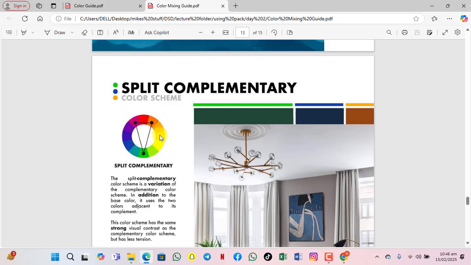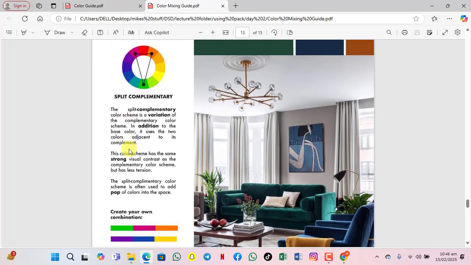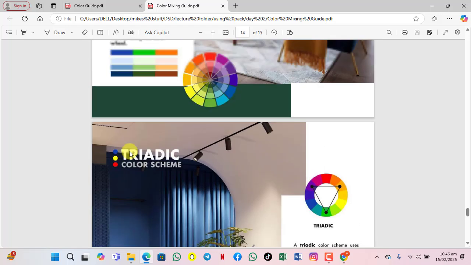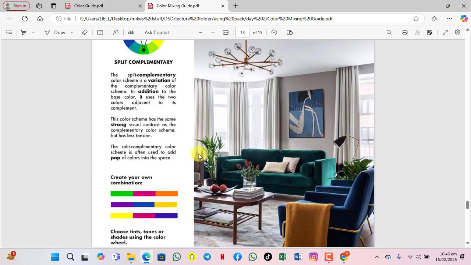So simple. If this is my base color, yellow, my complementary color would have been this. But I'm not going to pick that. I'm going to pick this and this instead. If I pick this color, this would have been the opposite color, but I'm not going to pick that. It will be this and this. So my color combination will be this, this, and then this. That's a split complementary. It has the tendency of giving you some very beautiful designs. If you mix it nicely with your neutral colors, you get some very beautiful designs like this.